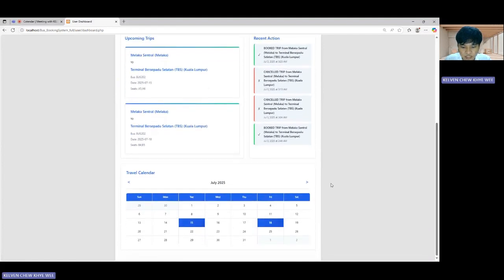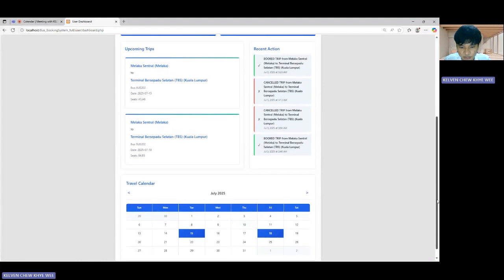Now, in the travel calendar section, the dates that the user has booked to travel will be marked with blue color, and hovering over them will show the travel route that has been booked. As you can see over here, it is from Malacca to Kuala Lumpur. All right, and that is all for the regular users.